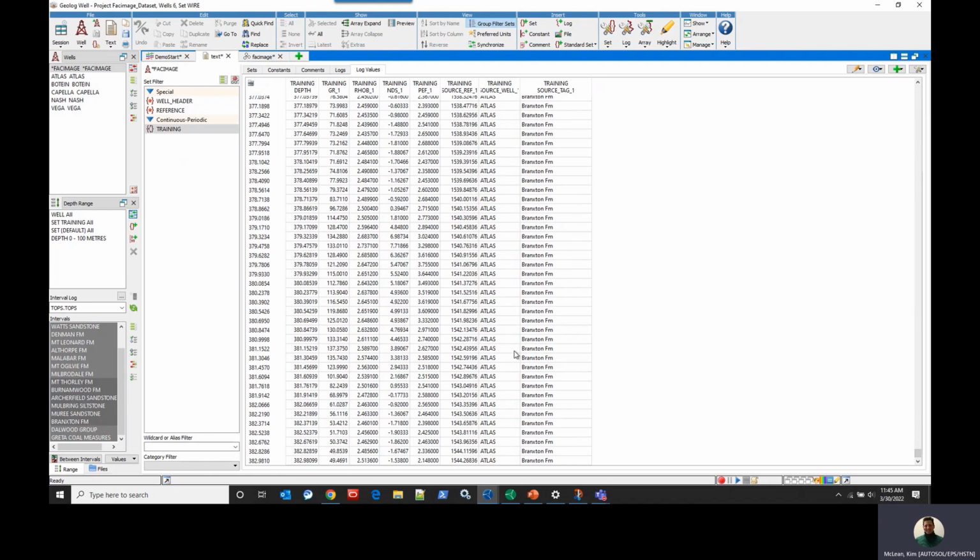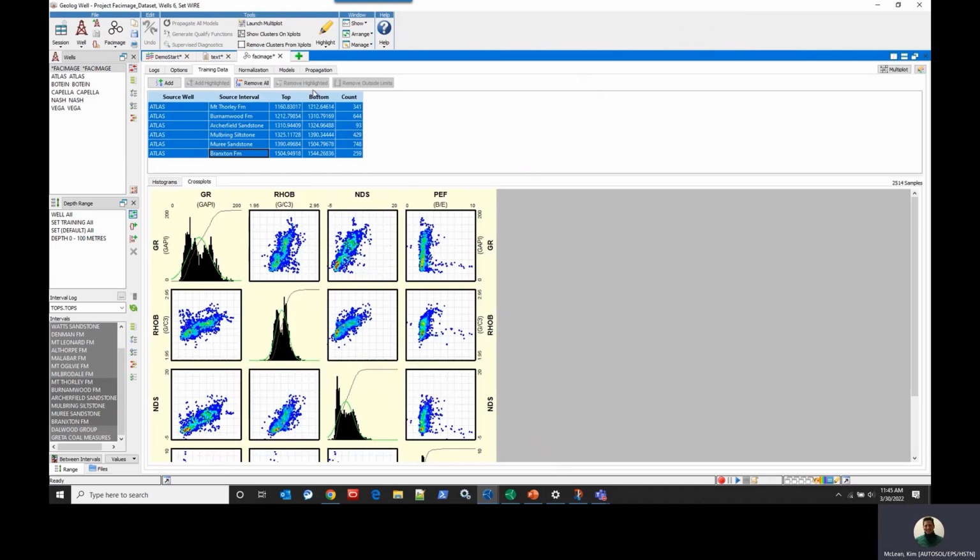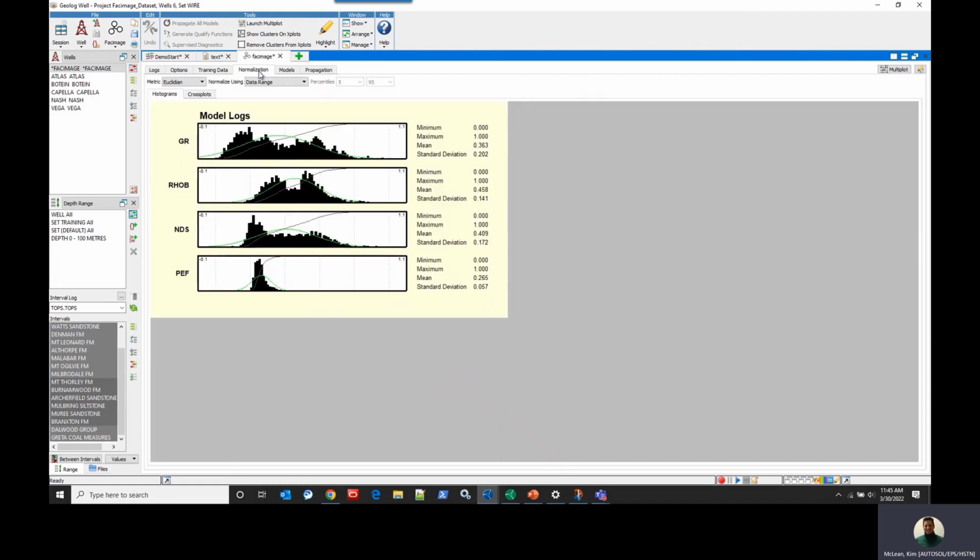And you'll notice we know what well things are coming from. We know what interval things are coming from. It's just a way for us to keep track of what's going into the model. Okay, so at this point, there's the normalization tab.